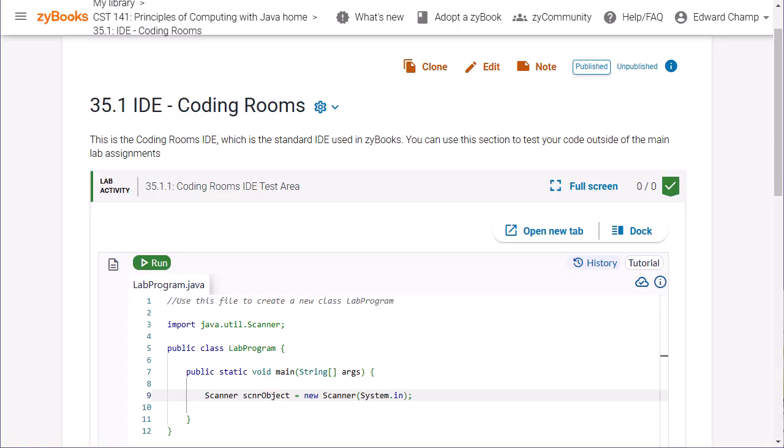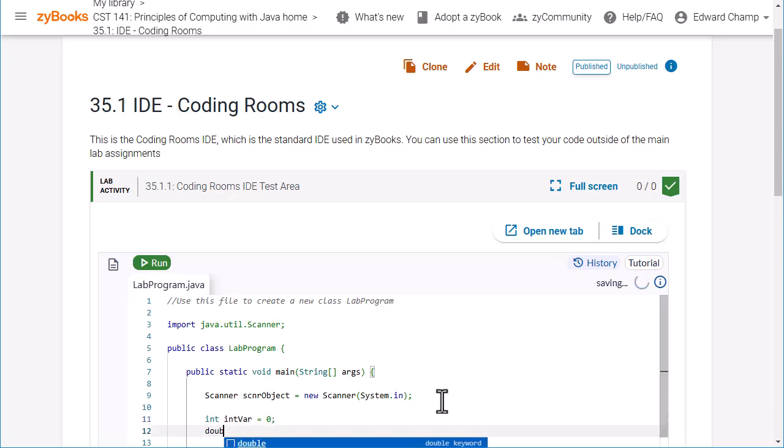Later in the semester, we'll see how we can use the Scanner to also collect data from files in addition to the keyboard. For the purpose of this video, I'm going to use integer and double for the two variables that we're going to be retrieving from the Scanner. And we're going to declare those variables now. We'll define an int variable, intVar, equals 0, and double doubleVar equals 0.0.